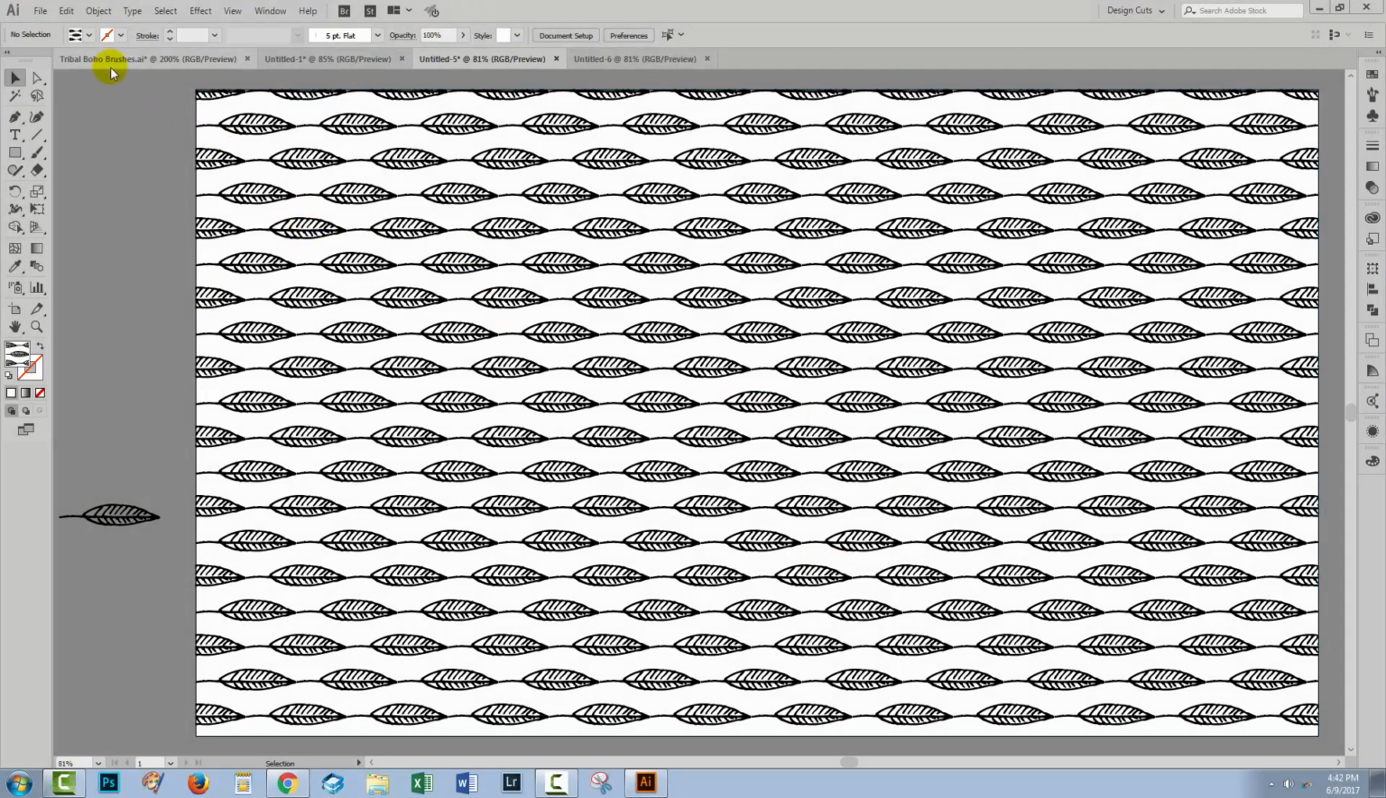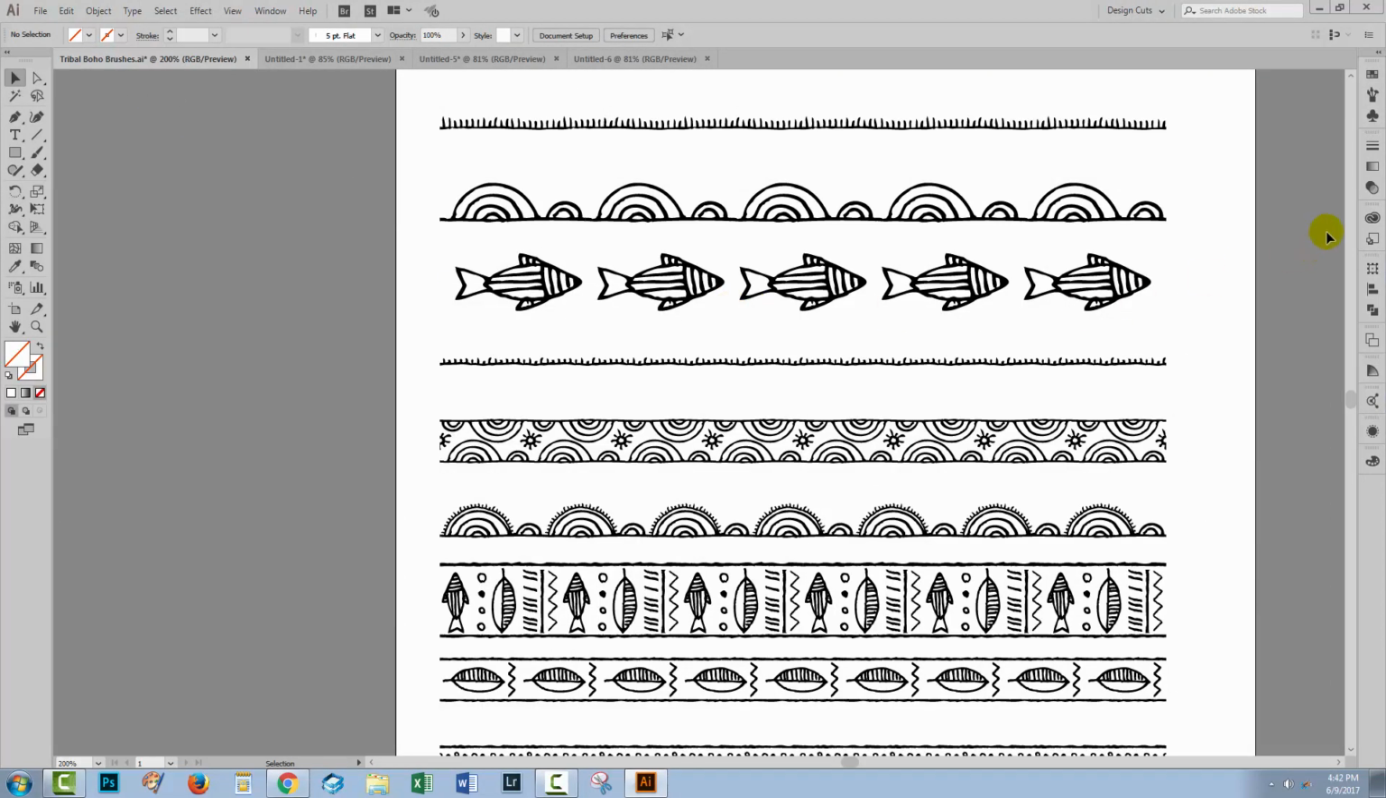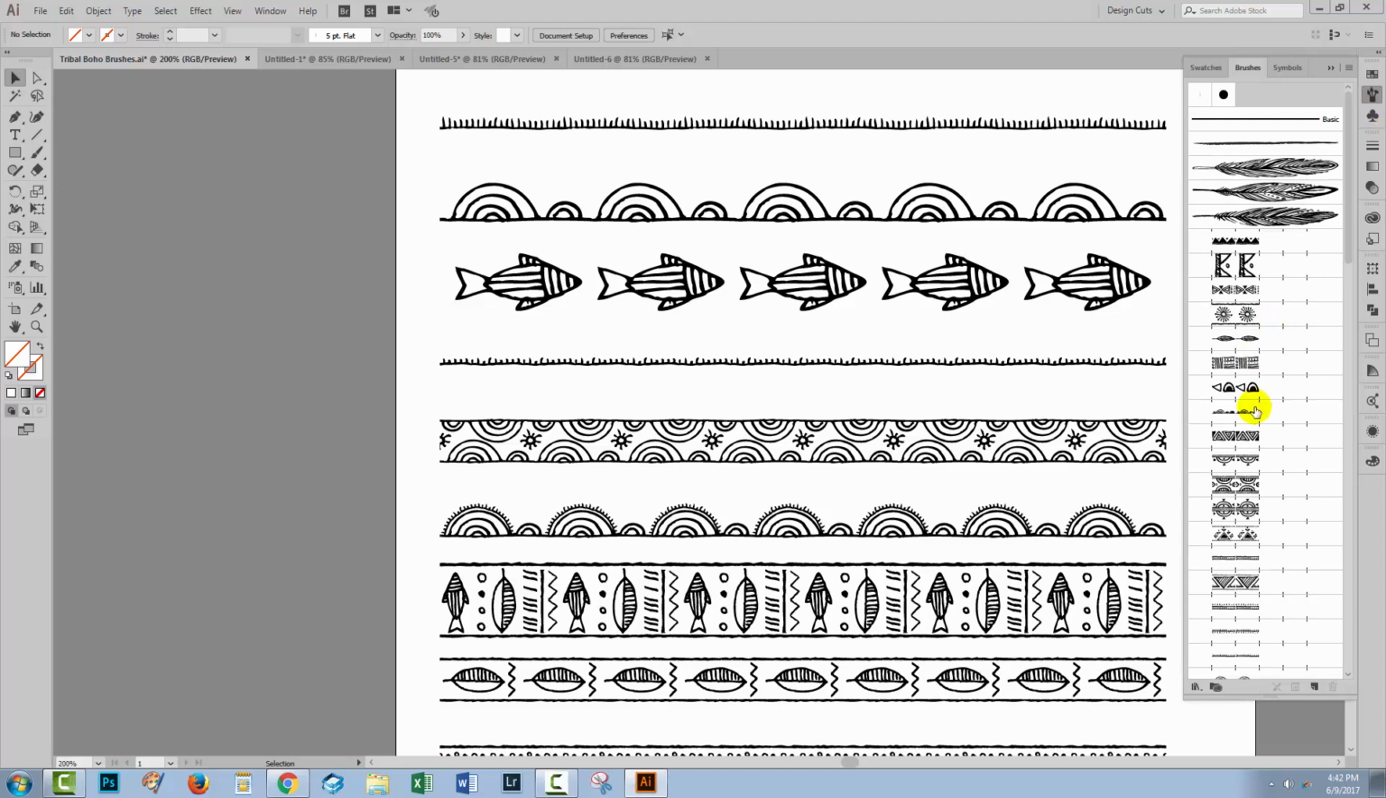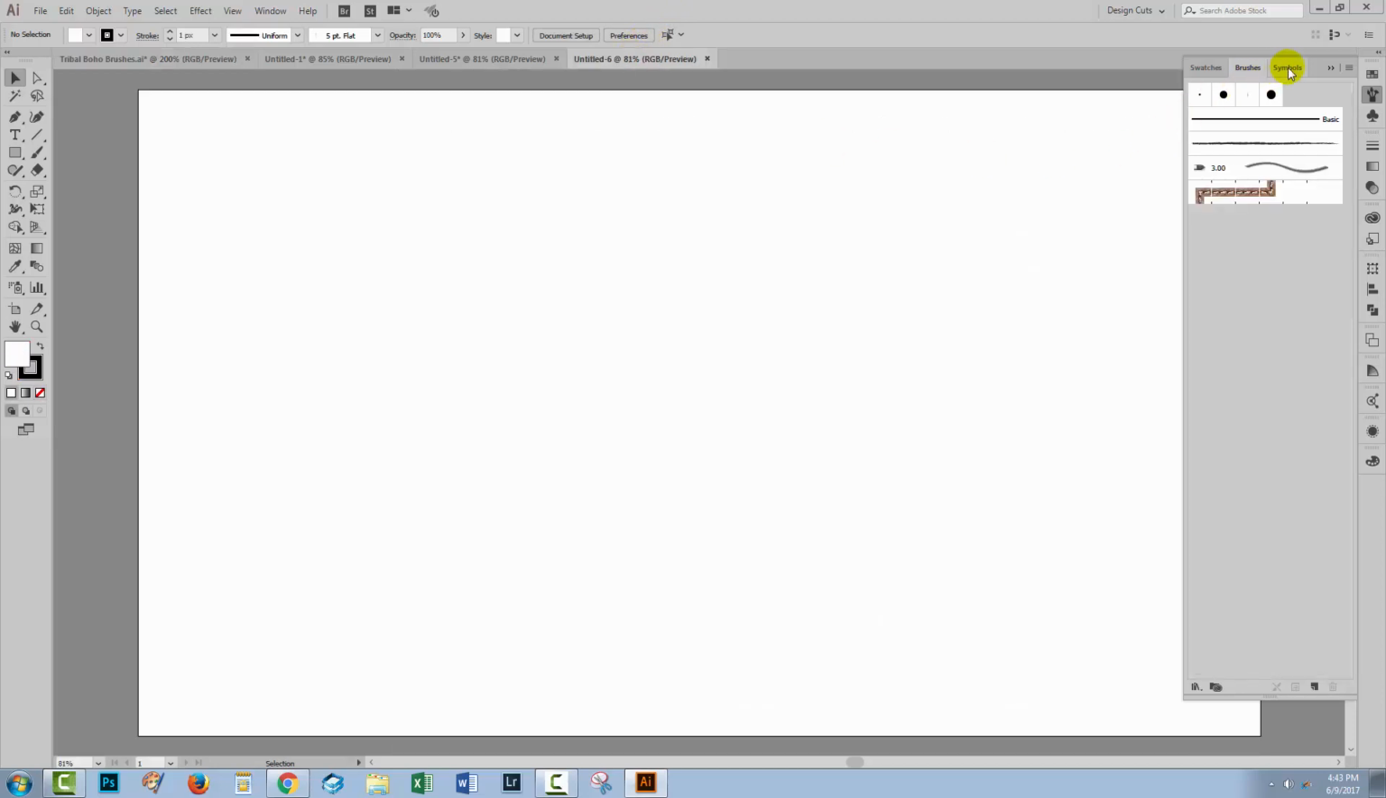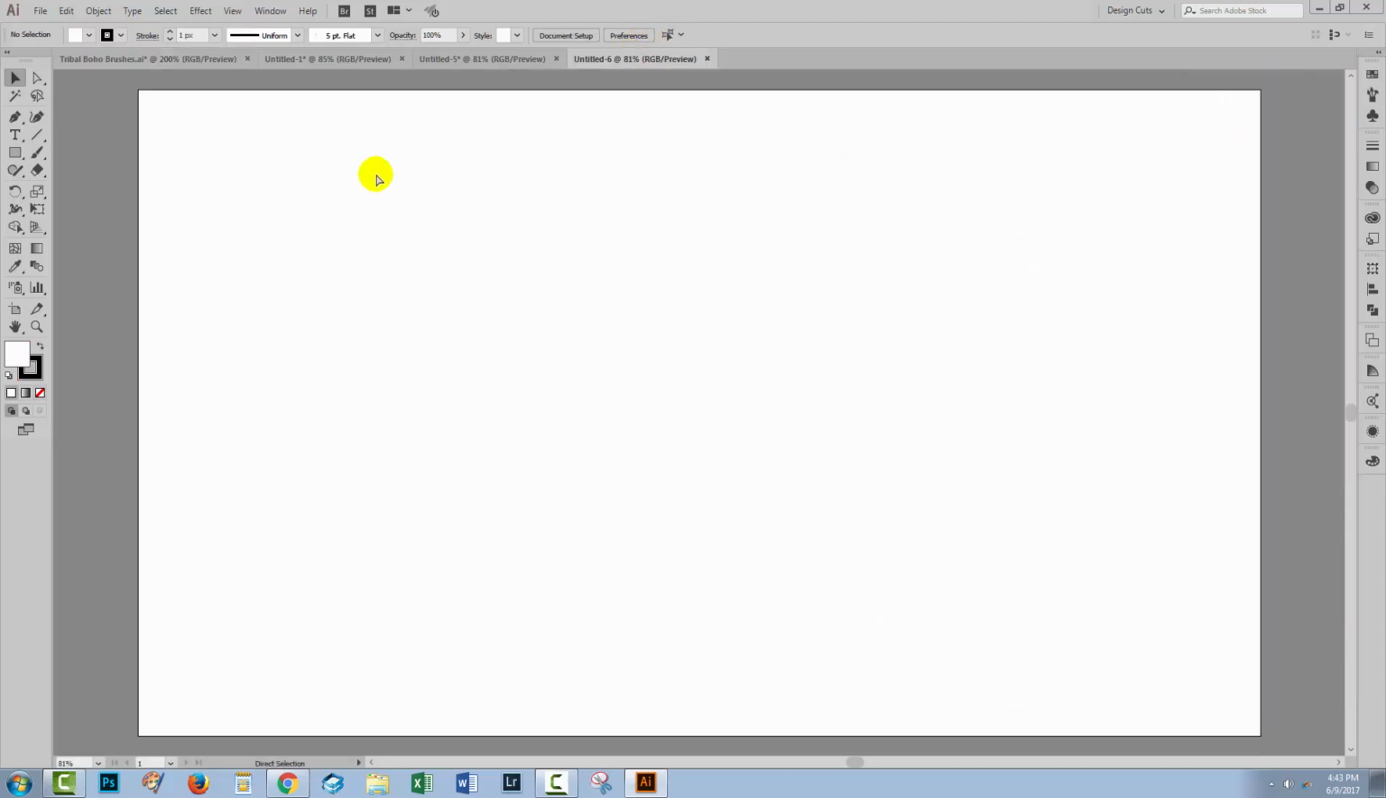Let's return to our Tribal Boho brushes, and this time I'm going to choose a different brush. So I'm just going to open up the brushes panel, and the one I'm looking for is here, and it's called Pattern Brush 60. Again, I'm just going to drag it out of the brushes panel. Haven't done anything to the brush. I'm just borrowing the shape from the brush to make my pattern with. So I'm going to cut it out of this document. I'm going to paste it into yet another brand new document that I've already pre-prepared. It doesn't matter what size your document is.